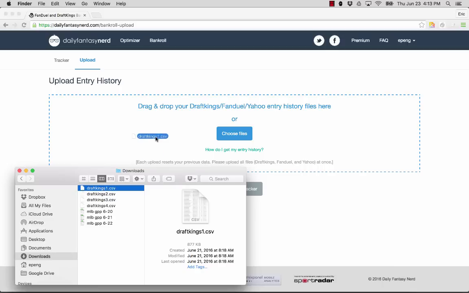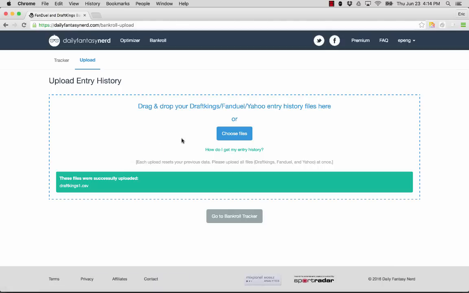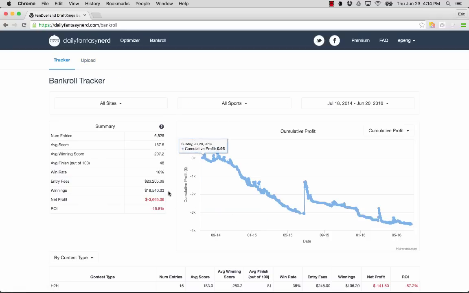All you need to do is drag and drop that file into this box. Sometimes if the file is bigger, it could take a little bit more time, but you can see that the file was successfully uploaded. Next, you can go to the Bankroll Tracker, and it should show you your results. Before we dive into the results here, I want to give you an overview of what we're showing.